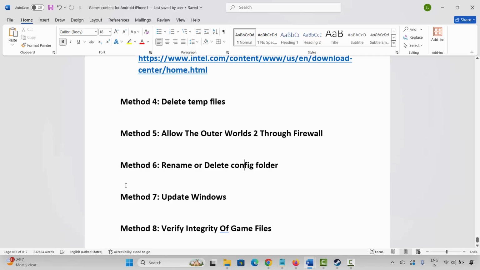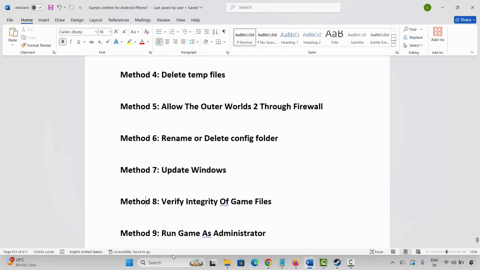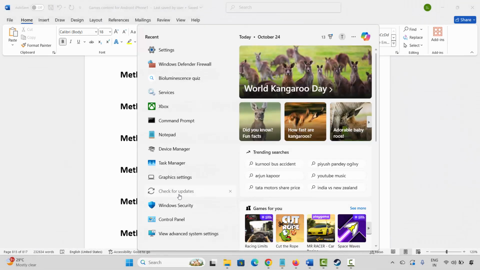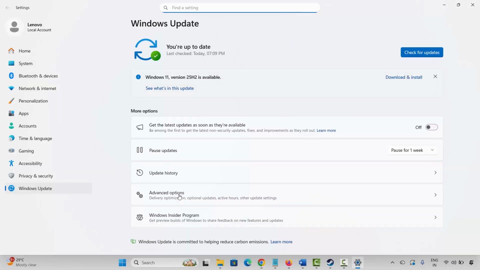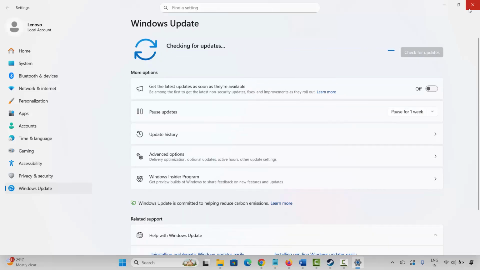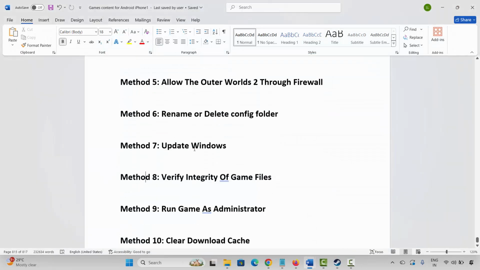If not, next method is to update Windows. So for that, go to the Windows search for check for updates. Now here you have to click on check for updates option to find if there is any update available, and if there is any update, you have to update your Windows to the latest version and then check if you can launch the game.